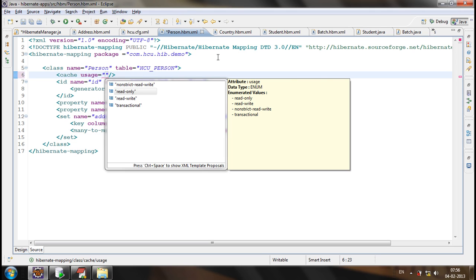We use read write if we want to maintain the cache of some information which is continuously updated. If you want to update some information and if it is supposed to be continuously updated or very frequently updated, then for those entities we maintain the read write usage. Let's consider if we update that 100 times, then in that case we maintain the cache as read write.